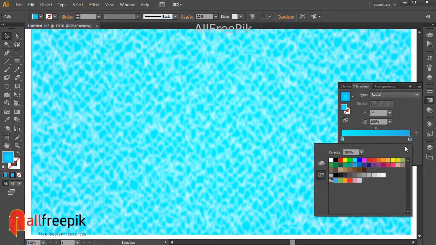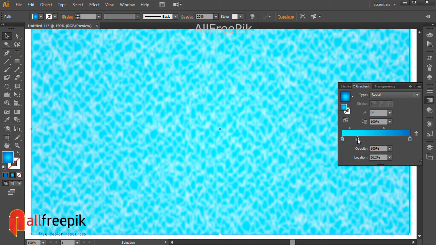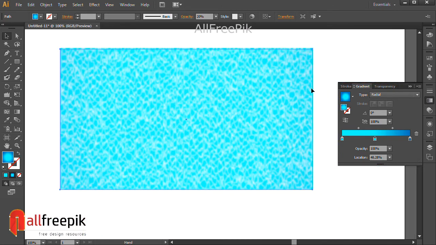Right side gradient slider color R41, G171, B226. Middle gradient slider color R225, G225, B225. Left side gradient slider color R0, G255, B255. Opacity 0% in the gradient panel.